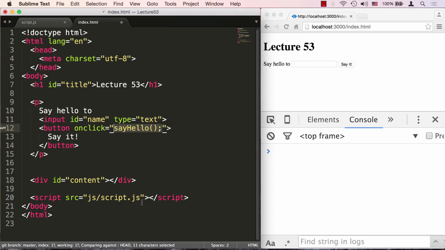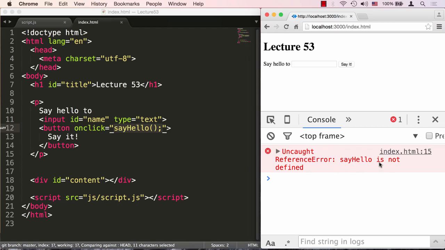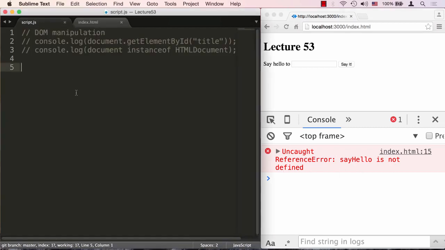Let's go ahead and define the say hello function. Let's save that. If I click this now, we'll get an error because say hello is not defined yet. So let's define that say hello function. Let's say function, and the function name is going to be say hello, and we don't need any arguments for now. In the body of this function, all I want to do is retrieve the value that the user typed into this text box.